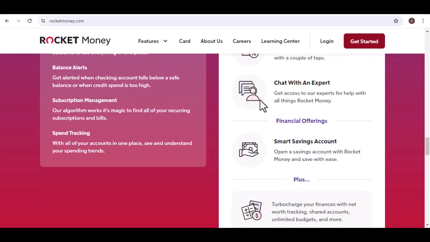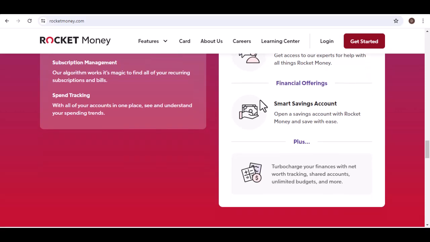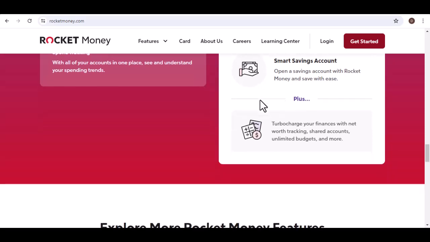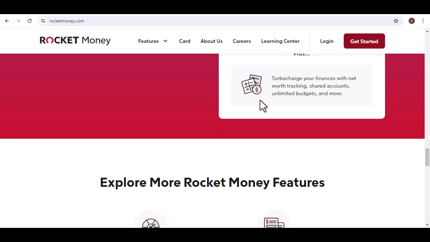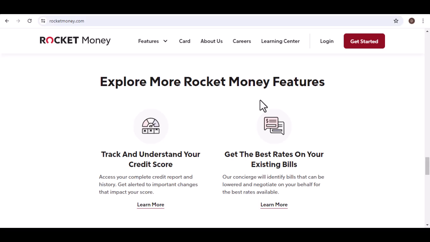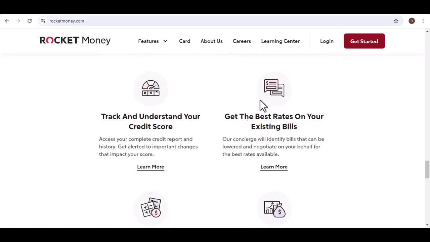Conclusion. Revoking access to Rocket Money is a simple yet important step in safeguarding your financial data. By following the steps outlined in this video, you can regain control over your personal information and ensure that it remains private and secure. Remember to regularly review your privacy settings and consider alternative financial apps that prioritize data protection.